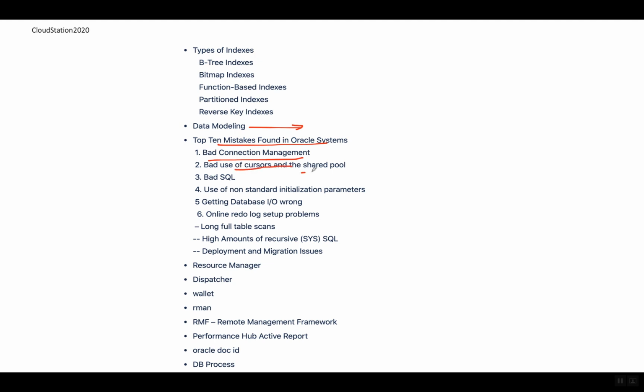Bad use of a cursor in a shared pool. It means you're not using the bind variables, you're hard parsing all the queries. Then you're writing bad SQL. Use of non-standard initialization parameters.